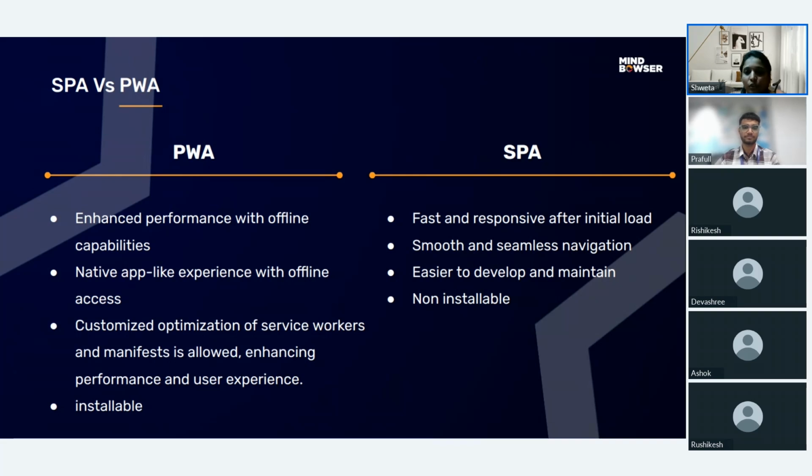Now let's shift our focus to the single page application. A single page application loads as a single HTML page initially, and as a user interacts with the app, instead of reloading the entire page, a single page application updates specific parts dynamically. Next up, Praful will present.